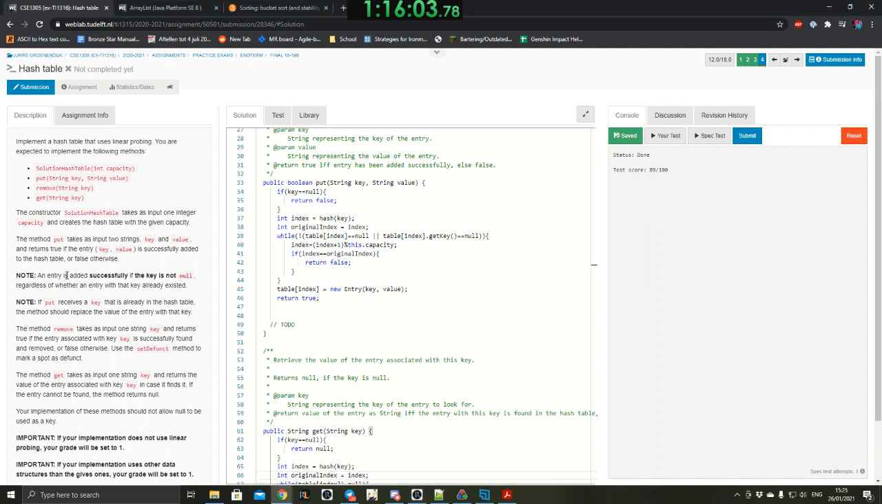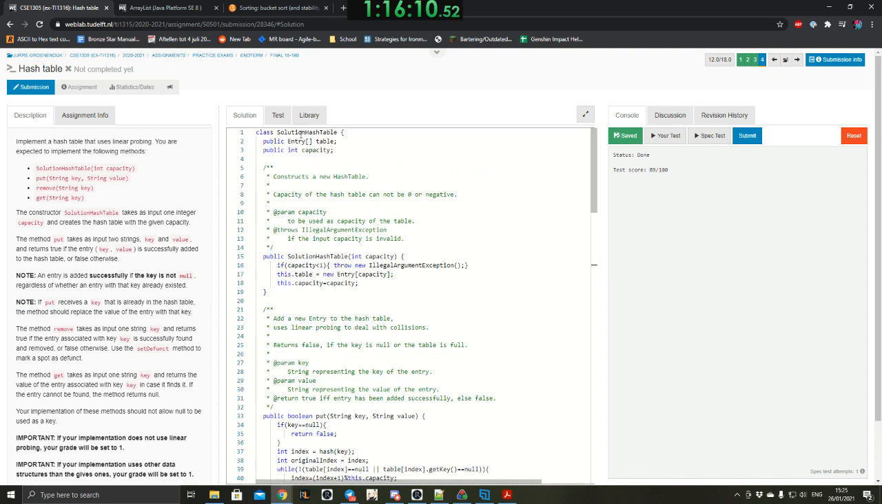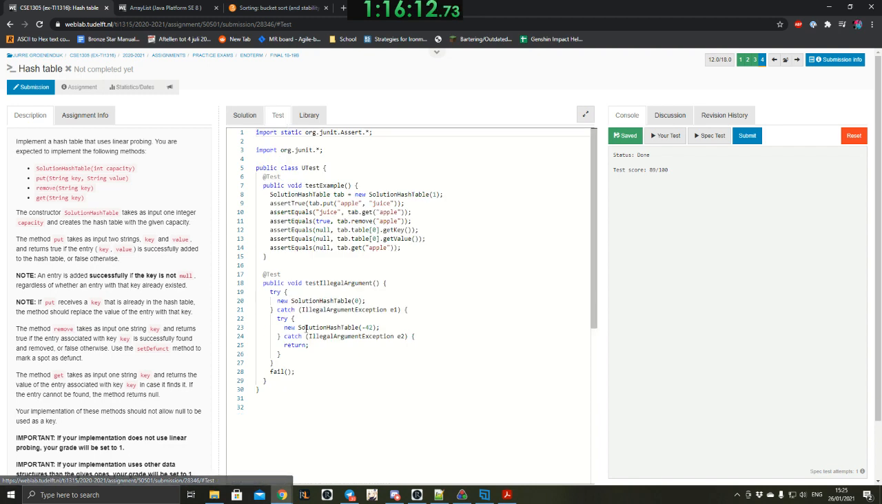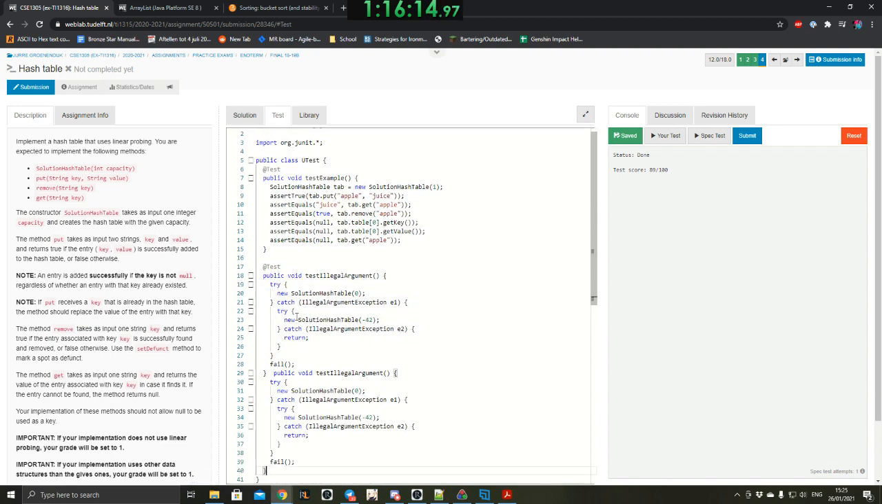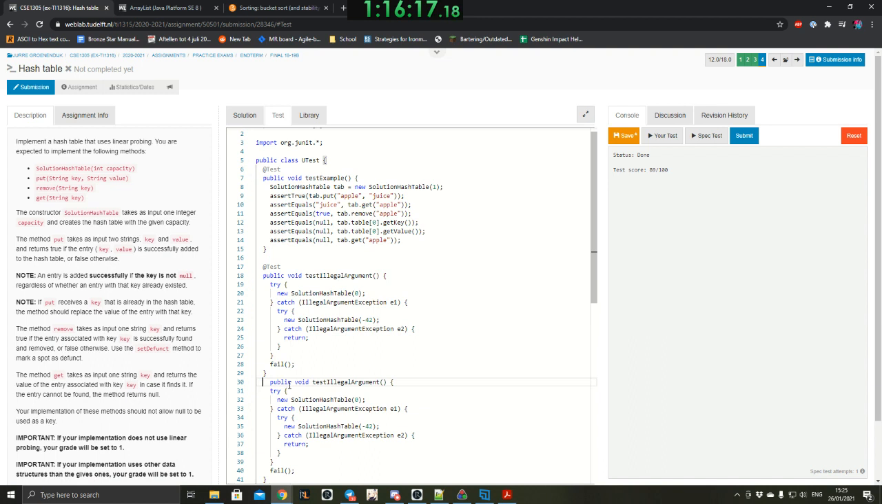Alright. If put receives a key that's already in the hash table, the method should replace the value of the entry with that key. That's probably the thing that's happening here. We can actually create a test for that real quick. So we can create a hash table.